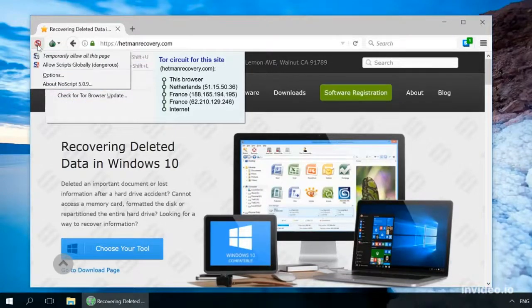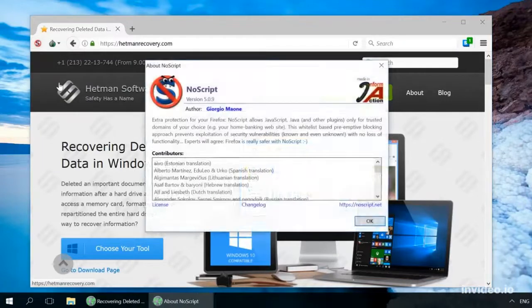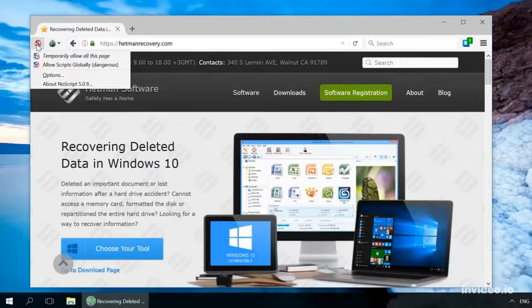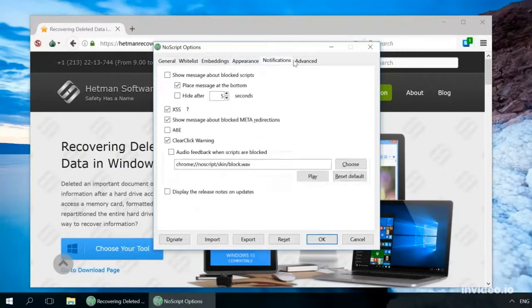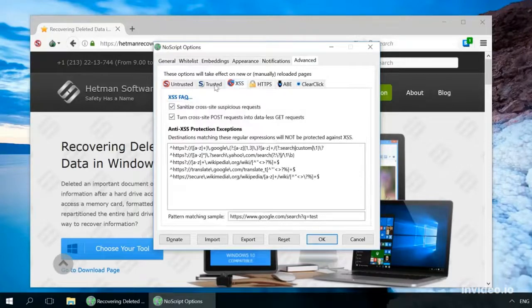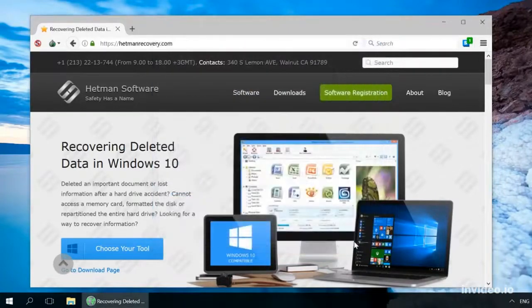NoScript, a frequently used extension for Firefox, comes pre-installed and can be used to block various scripts and other contents that doesn't belong to HTML. It lets you set up easily the level of security you need without fine-tuning of particular options. Everything you do in this browser is tested for anonymity.